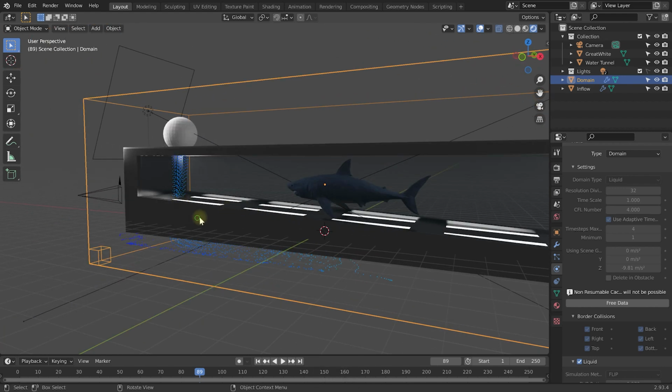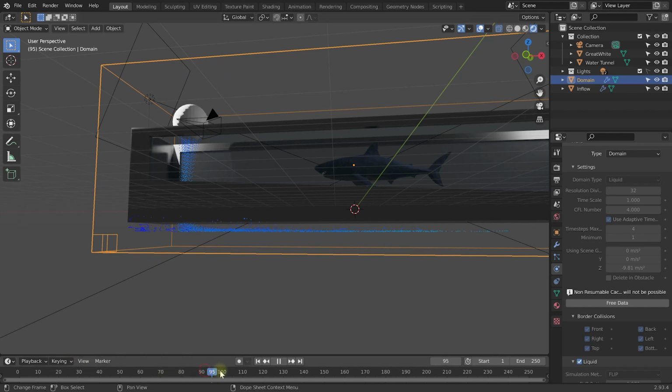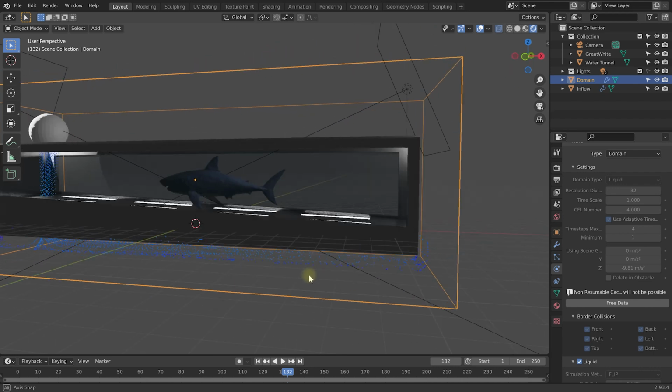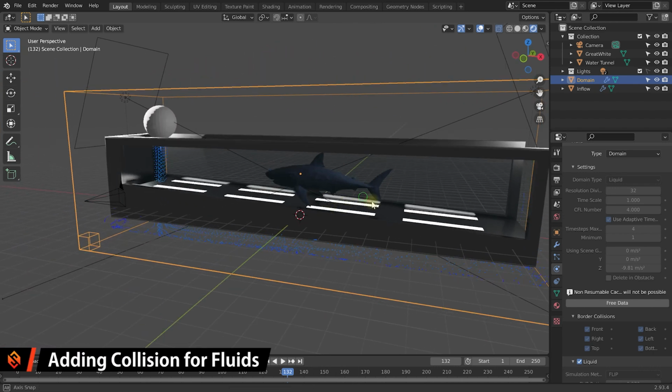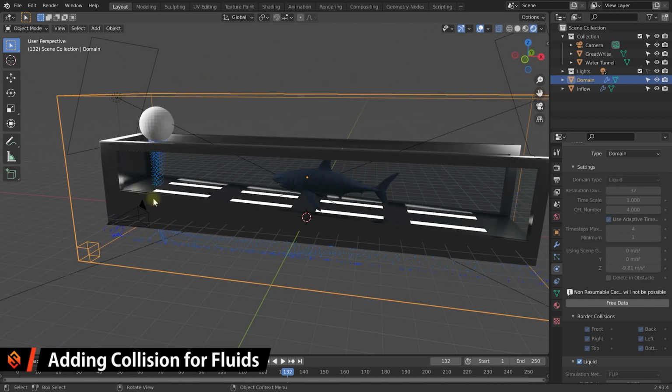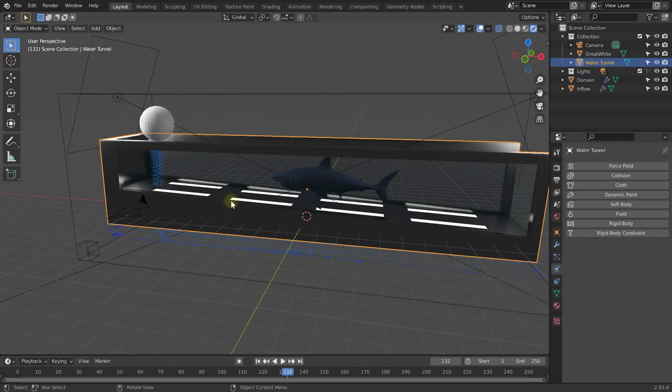However, it just falls through our water tunnel and kind of drops to the bottom here of the domain and then kind of just vanishes over on the right-hand side. And that's not quite working how we want it to. We actually want the fluid to hit this water tunnel and flow towards the shark. For that, let's select the water tunnel object.